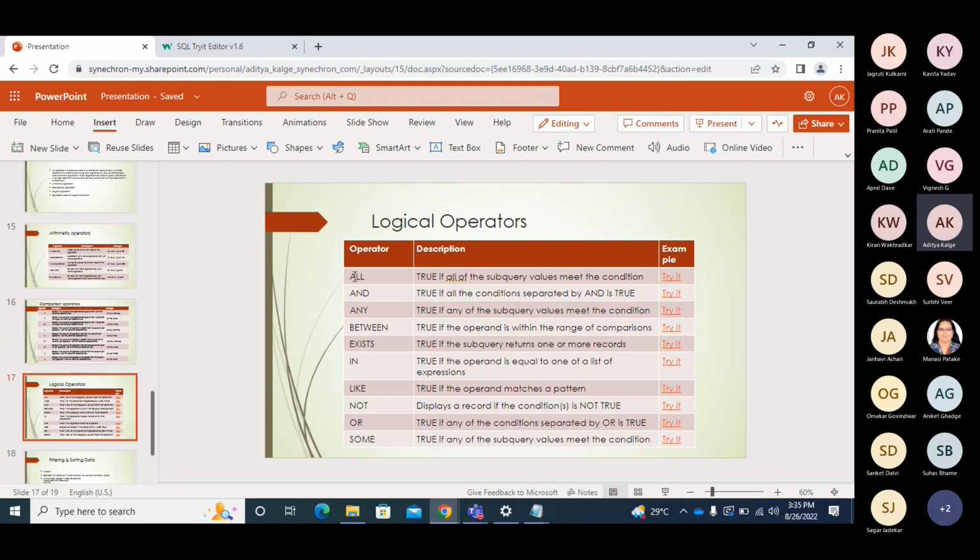So what does ALL do? If you are running any subquery in your system, and all the entities in that subquery match your condition, then only you will get the result, else you don't get any result. This is what ALL specifies.